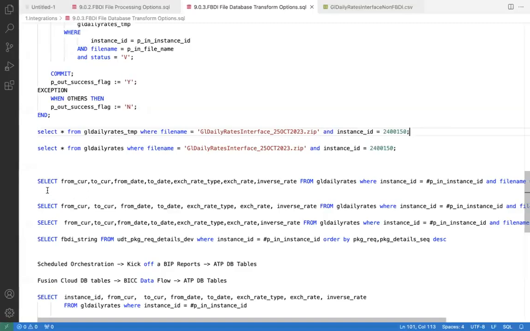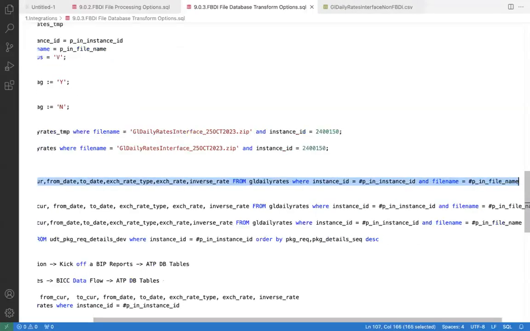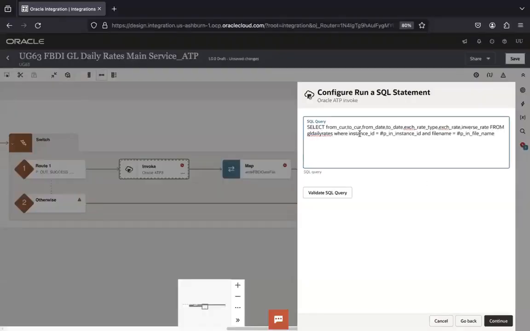And what's the data that I want to pull, guys? I want to pull the from and to currency, from and to date, exchange rate type, exchange rate, and inverse rate. 7 fields that we need for the FPDA file from the GL daily rates main table, where instance ID equals so and so, and file name equals, again, a parameter. So when you write a SQL statement here, what is it that I'm trying to do? I'm trying to get the data from the final FPDA table based on instance ID and file name.